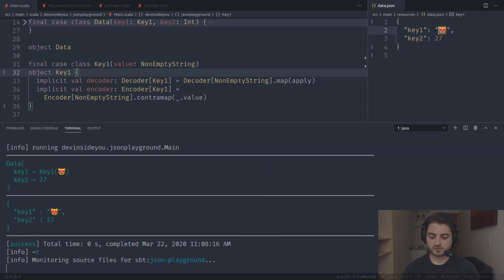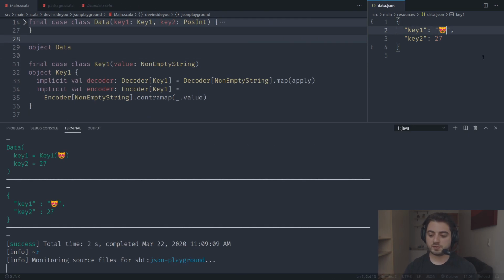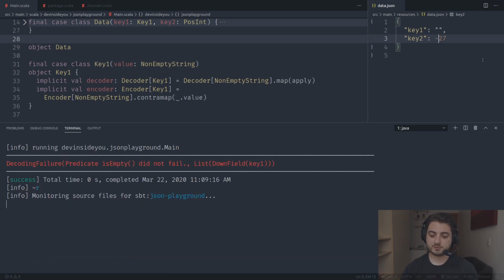All right, let me revert this real quick. Now, another thing that I want to show you is that Circe has a built-in integration for accumulating your errors. So, for example, let's say that our key 2 is not going to be just an integer. Let's say that it's going to be a positive integer. So let's break both of them. Let's say this is an empty line and this is a negative 27. Okay, we're going to see only one error message.